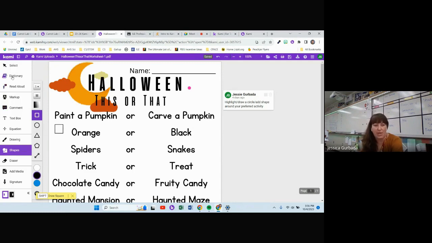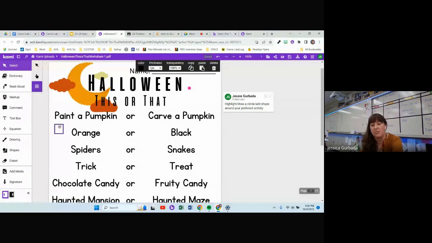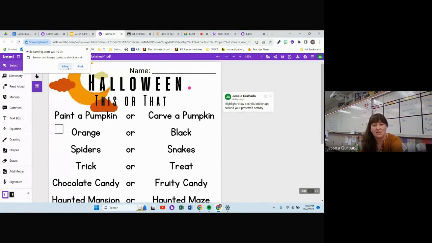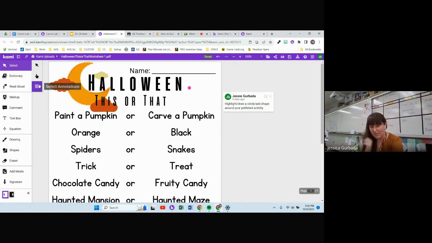If I were to add a black square and I decided, you know what, I want a whole bunch of those, notice it allows me to highlight it. I can copy and then I can paste, and paste and paste. So now I'm able to duplicate a whole bunch of those shapes by using this select annotation. I can also go in and delete any of those that I've selected. So this select annotation is actually pretty cool.